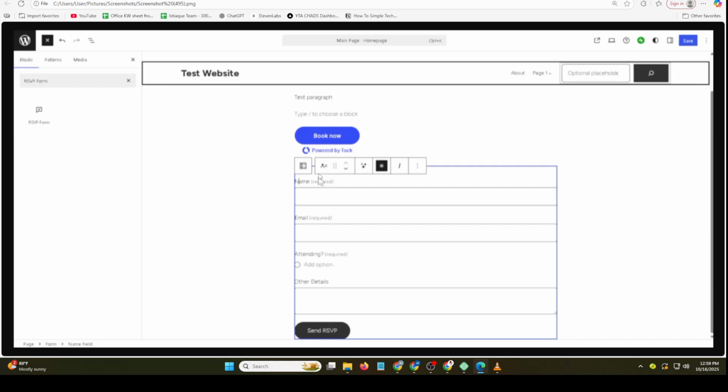Once the form is added, you can customize it however you like. Edit the form fields to include details like the guest name, email, number of attendees, and maybe even a special notes section. You can also adjust the layout, button color, and font style to match your site's theme so it looks perfectly integrated. Take a moment to review your form. Make sure all the labels are clear and that your visitors will know exactly what to do. When you're happy with the design, click on the Save button at the top right corner.